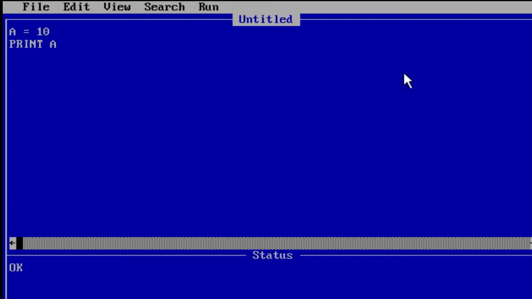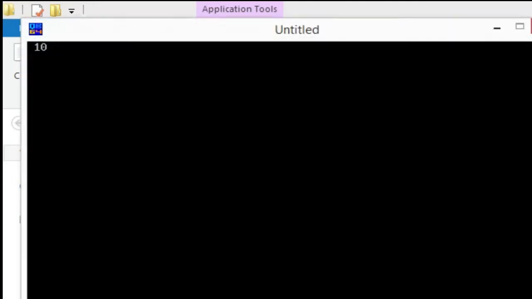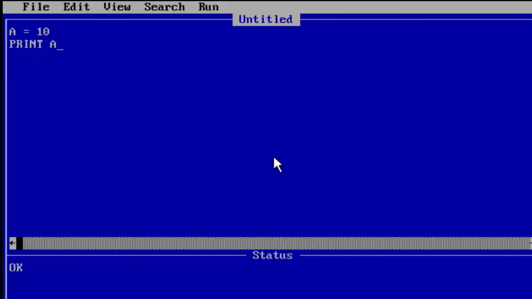Now here we have stored the value 10 in a, and then we are printing the value of a using the print a statement. Now click on Run and then Start. It is creating the executable file, and on the black screen, that means the output screen, we will get the value 10. Got it?